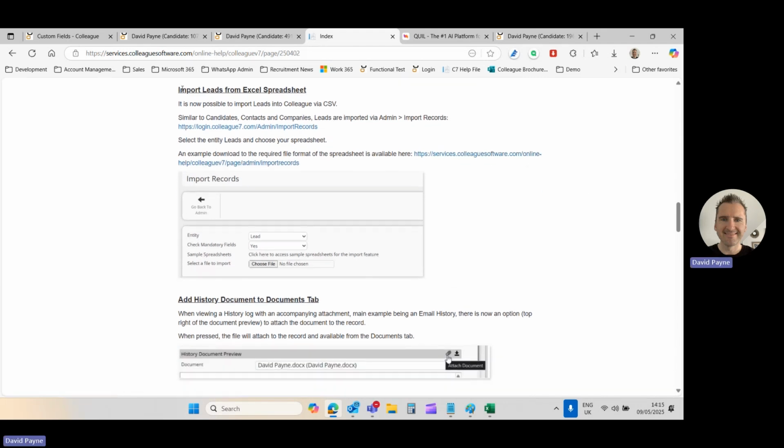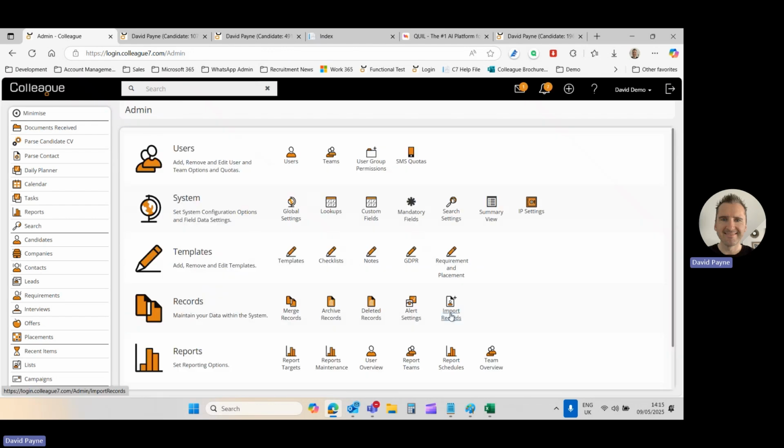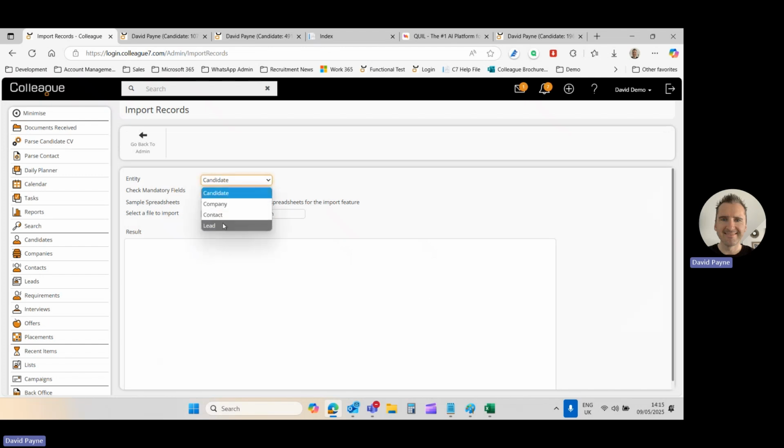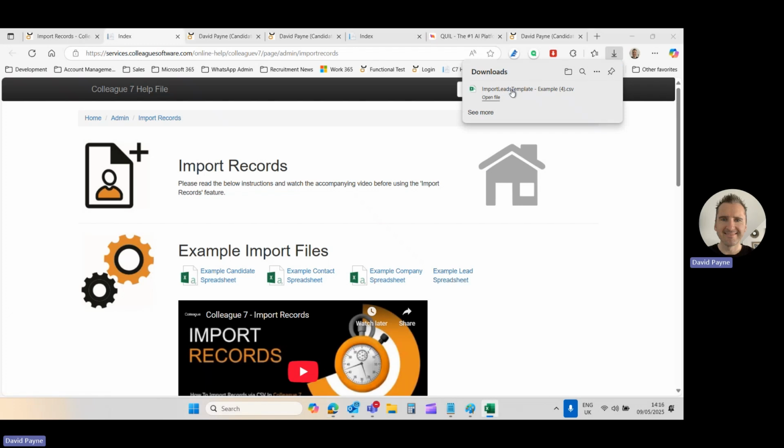Next thing along is the importing of leads from an Excel spreadsheet. So that's fairly self-explanatory. Just as you have the import feature available for candidates, companies, contacts, we've now updated it to also have lead as an option as well. And there are sample spreadsheets. If I click on that, there's a sample spreadsheet for the candidate, the contacts, the company, and the example lead spreadsheet is available there as a link also. I need to get an icon in front of that, but the sample lead is there. Click on that and it will download the example template.